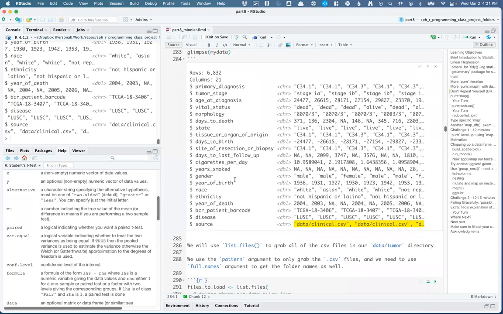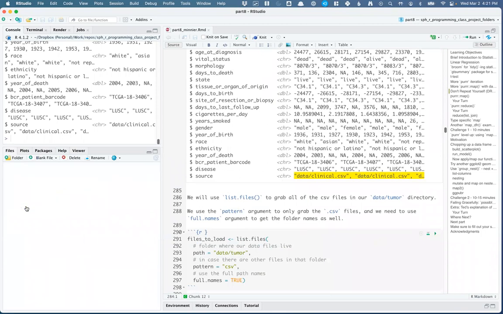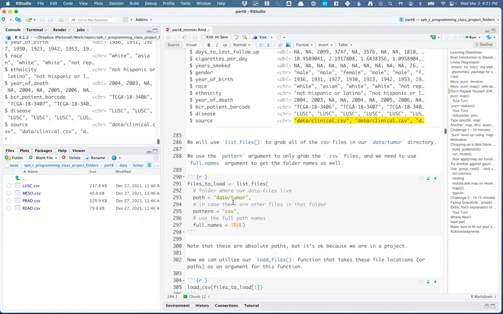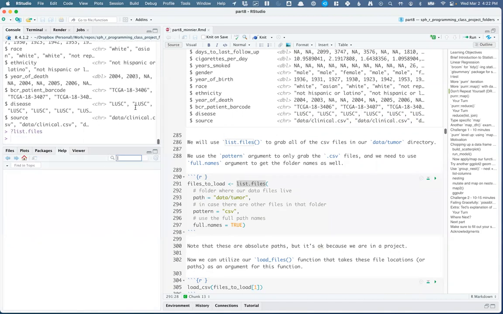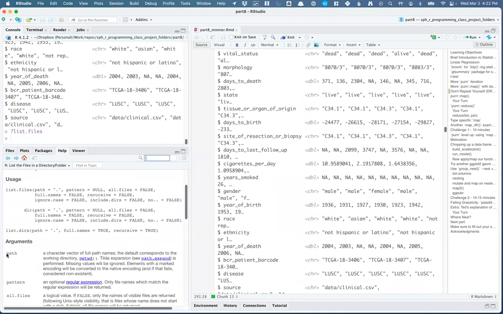But if we have a lot of files, in this case, we have a folder called tumor inside of our data, and it has 4 data sets. So we're going to read in all 4 of those using that function. And we need to know the names of those files. So the way we do that to pull out those file names is the function list.files. So list.files, I'll look at the documentation. You need to know the path, which is going to give you the directory essentially where you're looking.